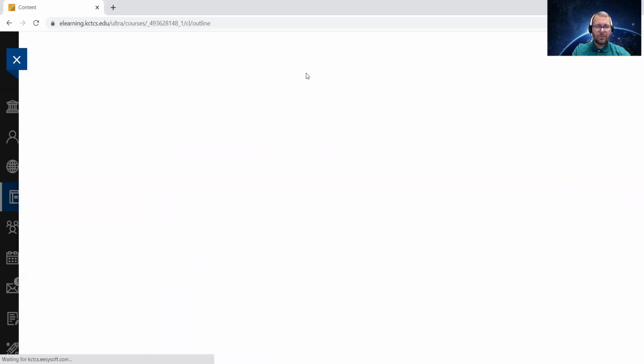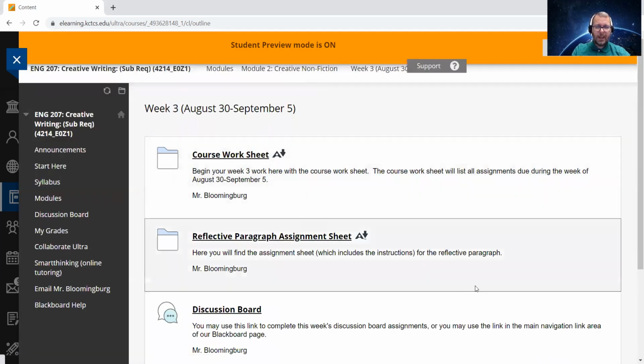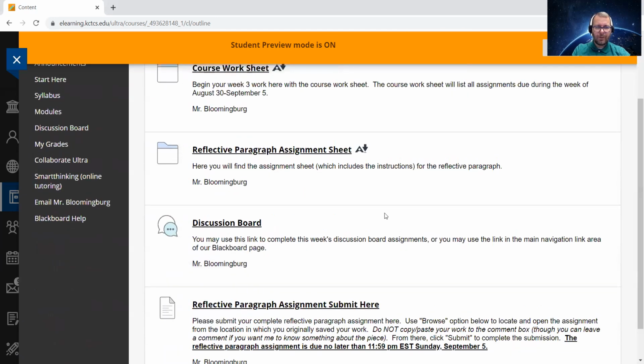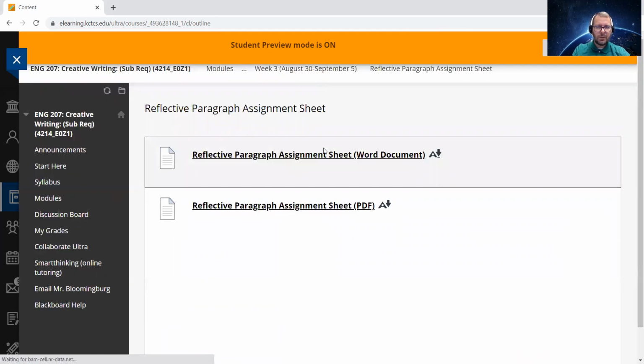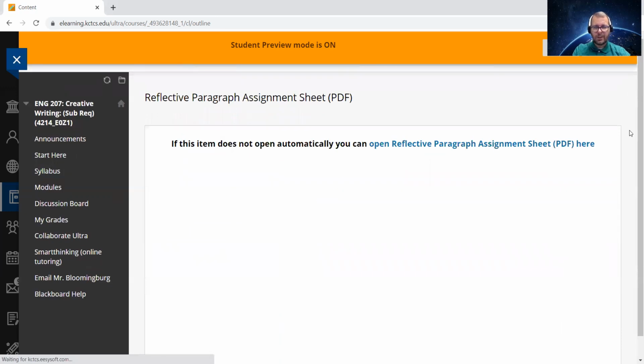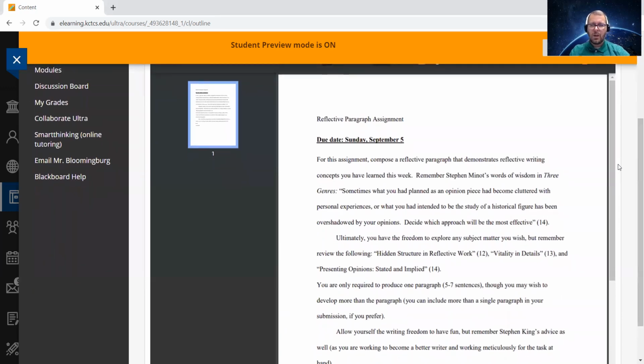So let's go back into the folder. We can actually spend some time looking at the reflective assignment sheet. It's presented again as a Word document and a PDF. We'll just click to take a look at the PDF. I said for this assignment, you are to compose a reflective paragraph. So it's only one paragraph. We generally measure a paragraph as being about 5 to 7 sentences. I included that on the sheet right down here.